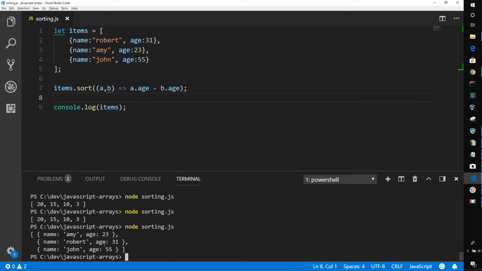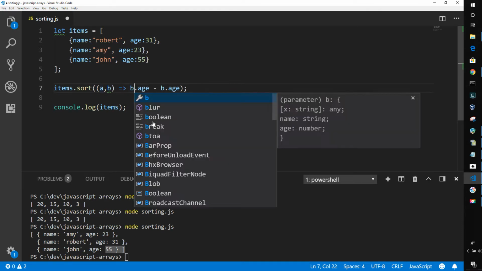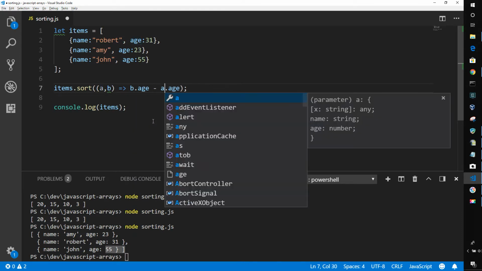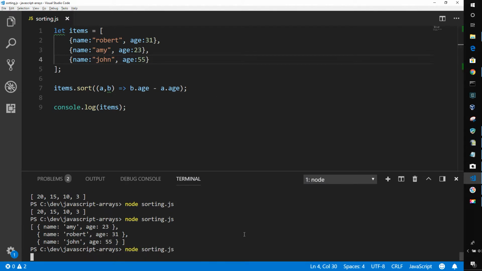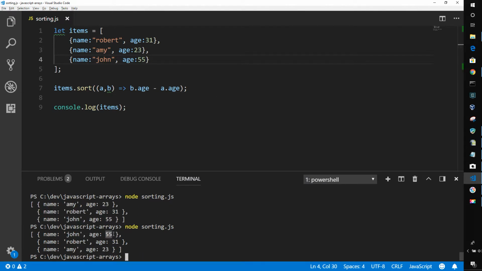And as you can see, we have them all in ascending order based on the actual age. And if we wanted them in descending order, of course, the same thing applies. B minus A, and then it's going to sort them in descending order. And as you can see, they are in descending order by age, 55, 31, 23.